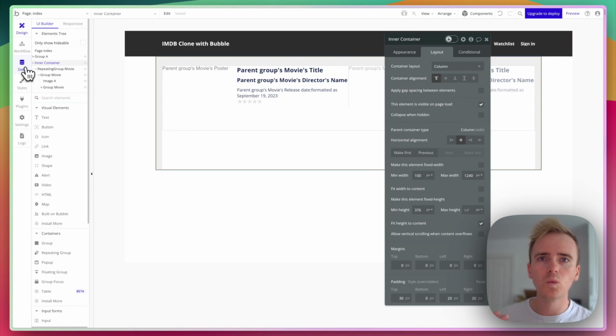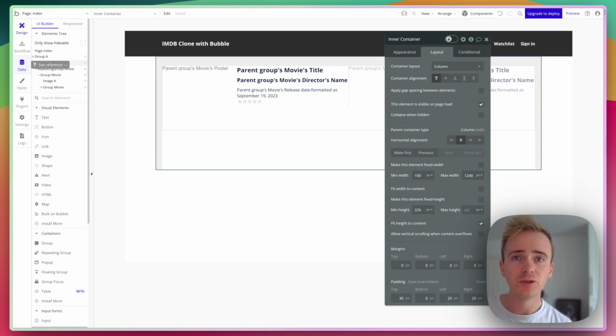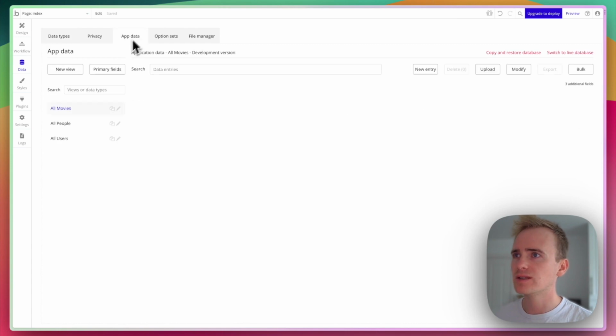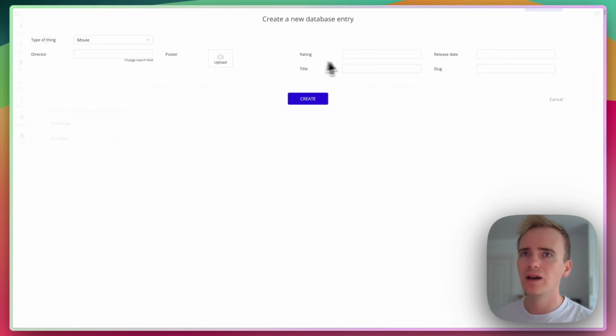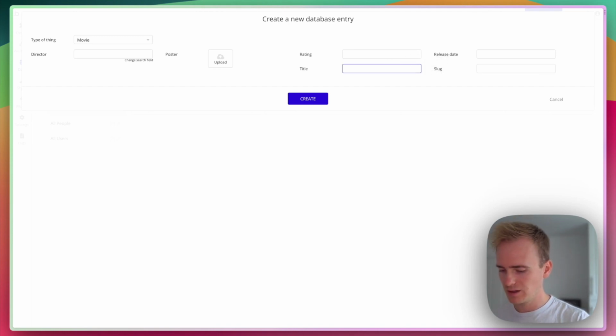So we can add in a form for users to submit content, but in order to keep this video a bit brief, I'm going to show you how you do it through the Bubble editor. So we can go into app data and we can add in a movie. I'm going to go with, let's just say Batman.